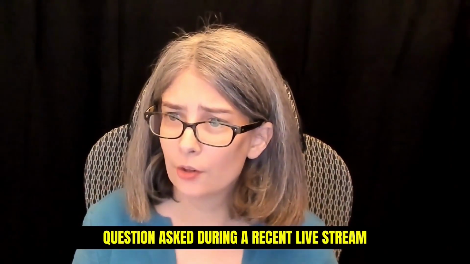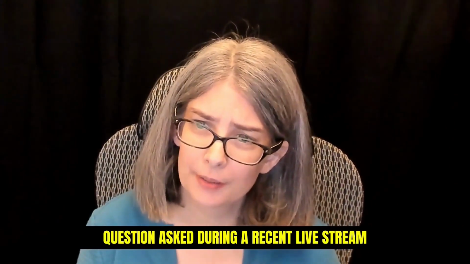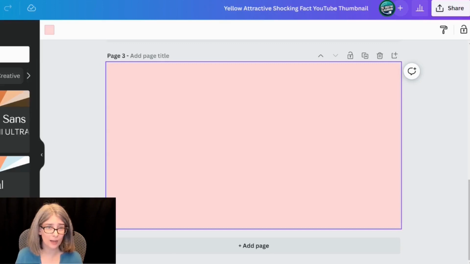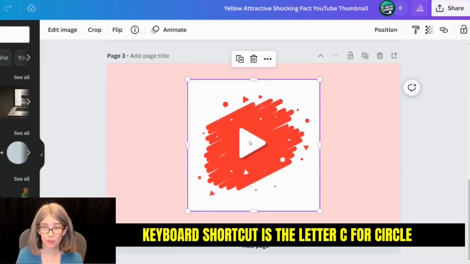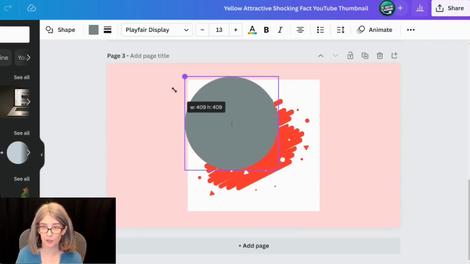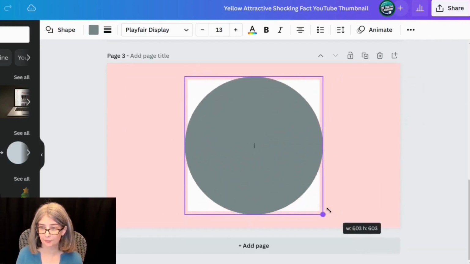I've been trying to use a square picture, then place a ring around it in Canva, but it just puts a circle dot and not a round frame around it. You want an image, you want a circle around it, but all you're getting is this.